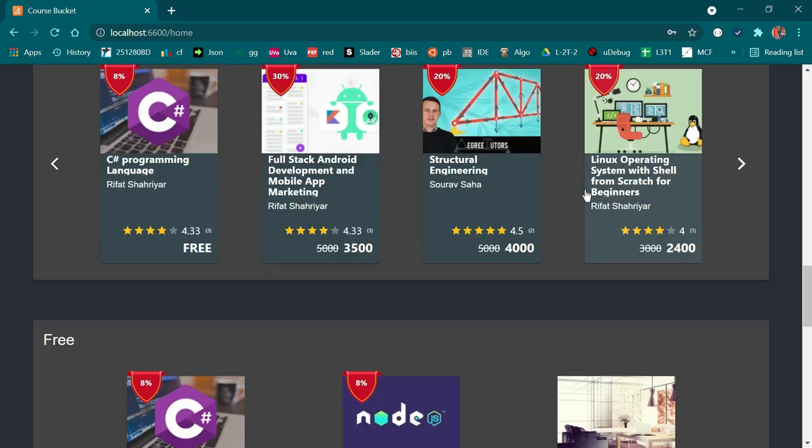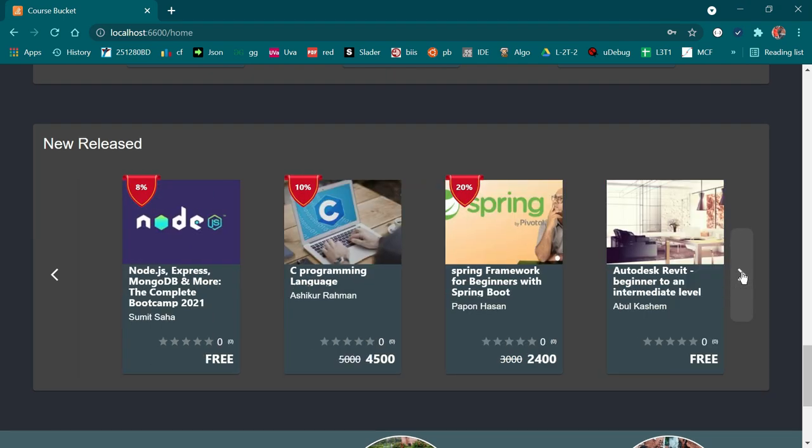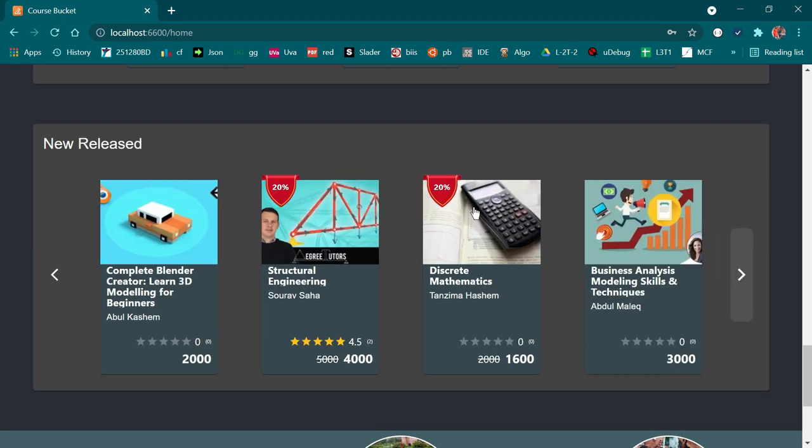Then we have bestseller courses, free courses, and at the very bottom we have newly released courses. If we go to the right, the carousel will move to the right and load the new courses. This way we can see all the courses in the newly released section.